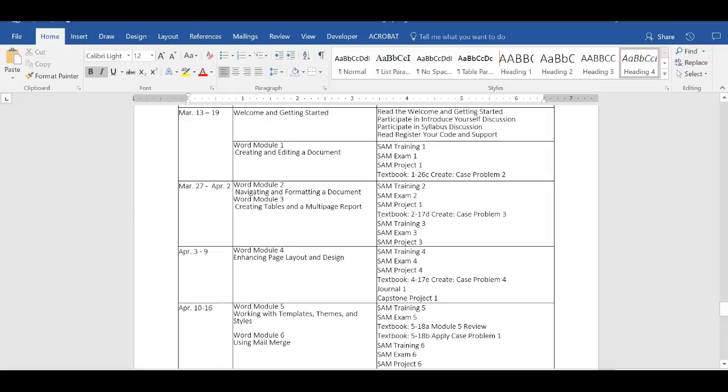This week, the week of March 27th through April 2nd, you will be doing 2 modules. This is the only week that you have 2 modules to do. Module 2 and Module 3. In Module 2, what's due for a grade is the training, exam, and Project 1 that are in SAM.